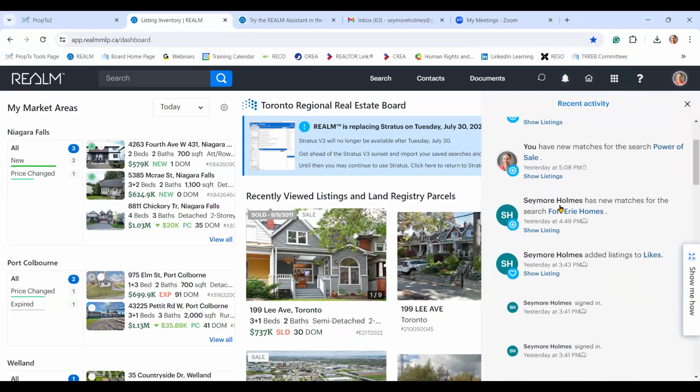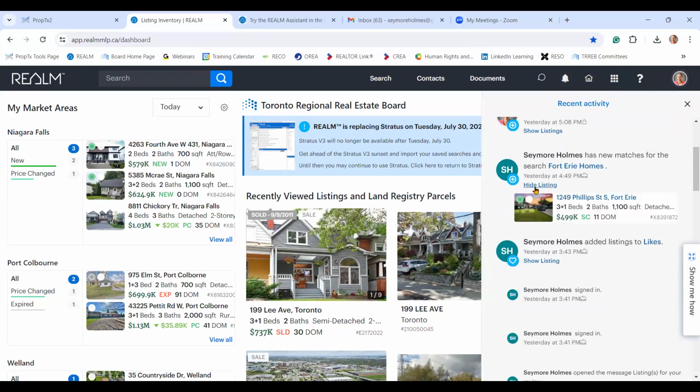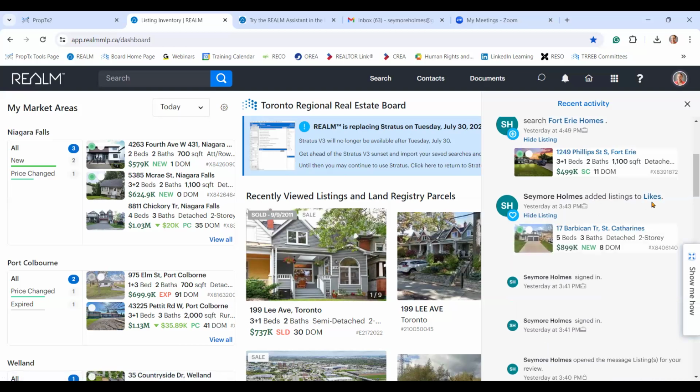Now, I see that under See More Homes that he has new matches for his search for Erie Homes. And if I wanted to know what that listing was, I would just simply click on Show Listing, and then I'm able to see, oh, there's a new match for him. I can also see he added a new listing to likes. And which listing was it? It was this one here.